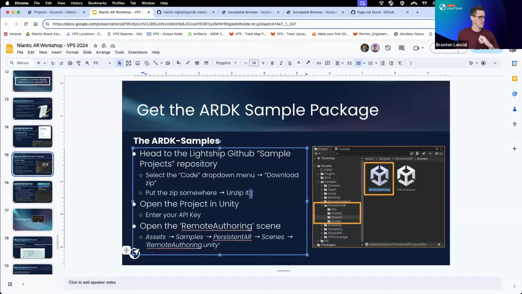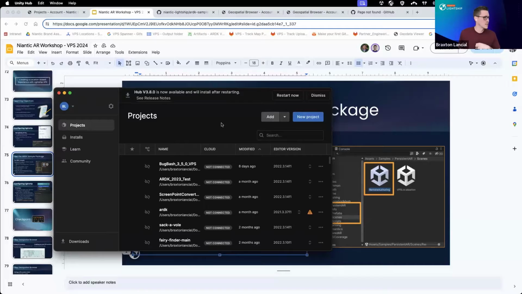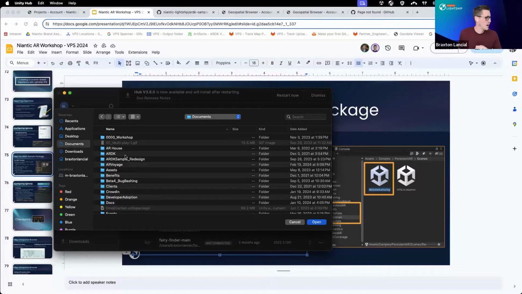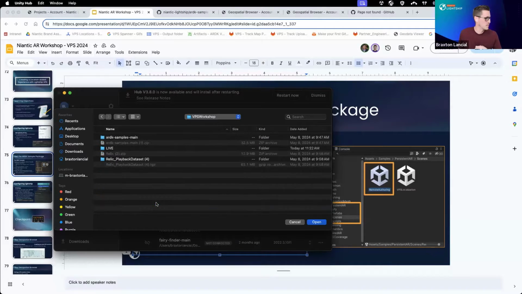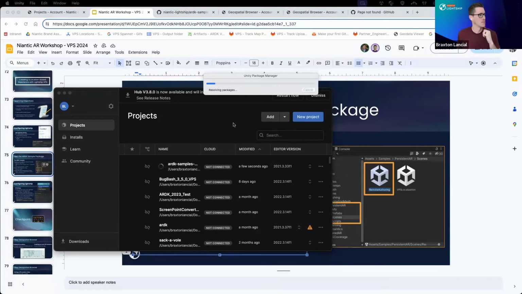Okay, so we've got our Lightship sample project. We've put it somewhere safe. We've unzipped it in that folder. So now we're going to open that in Unity. So I'm going to go to the Unity Hub here. I'm going to add a project. And we're going to go find where you saved it. And we're going to open that project. It'll add to our Unity Hub. This will take a minute.